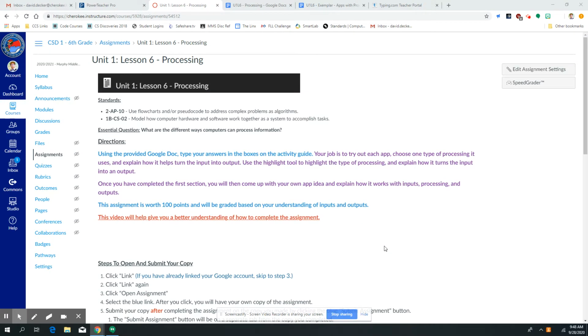All right. Hey guys, this is Unit 1, Lesson 6 on processing. The standards we're going to cover with this lesson are using flowcharts and or pseudocode to address complex problems as algorithms. And let me address that because we ran into some big words there.